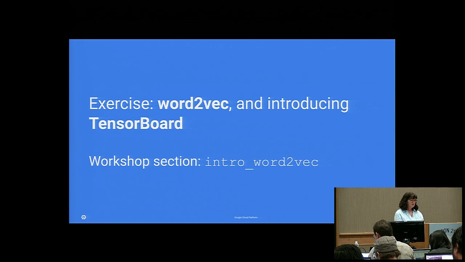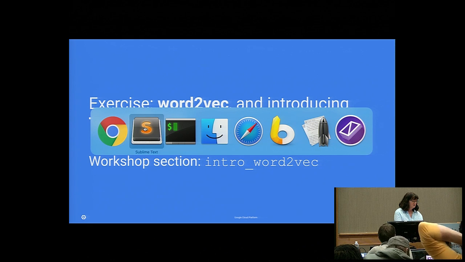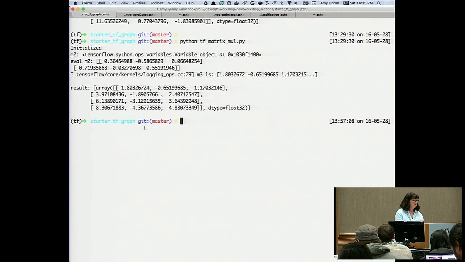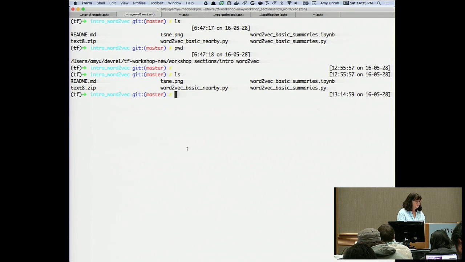So let's go to the GitHub repo and now look into the intro word to vec section. Let's start the training jobs running, and then we'll take a look at the code, because it does take a little bit of time to train. There are two ways that you can do this, depending on your preference. You can either just run a script from the command line, or you can start up a Jupyter notebook. I think I'll run from the command line just because it'll work better in this context.